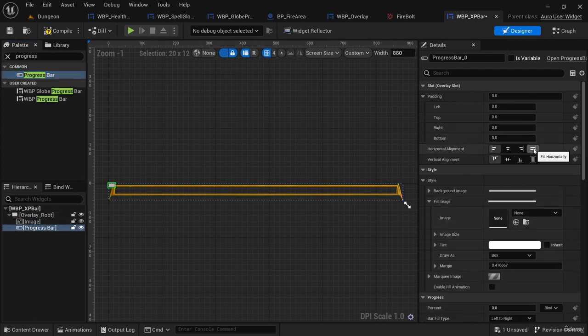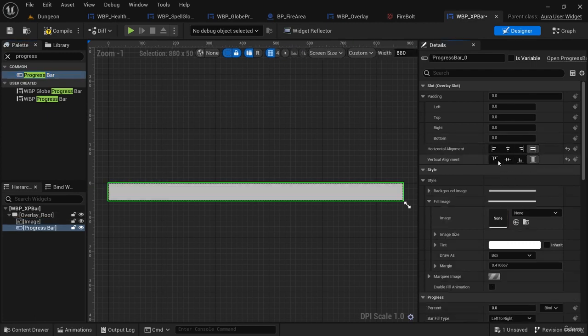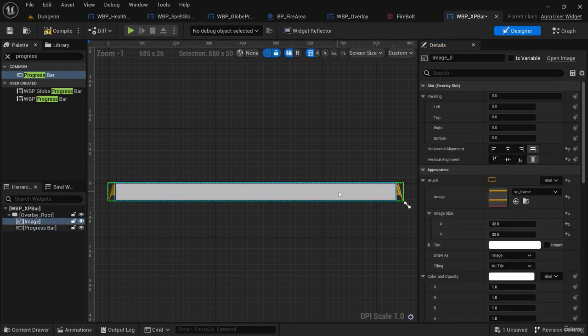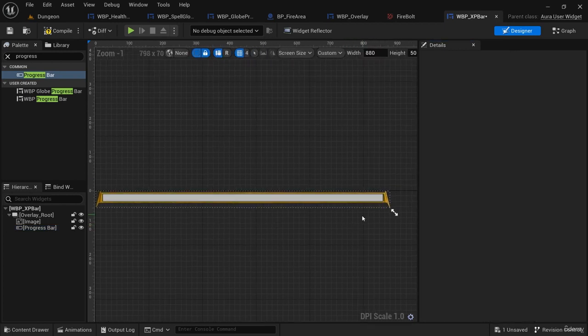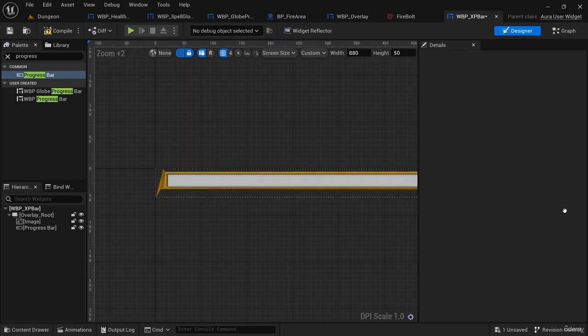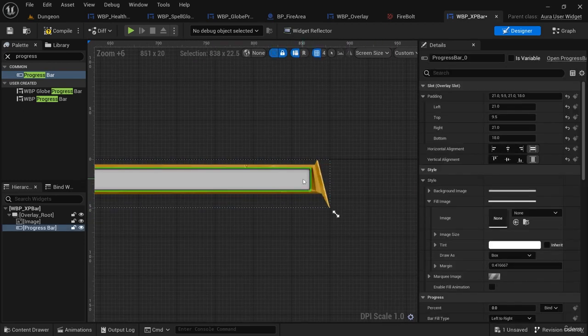And the progress bar can also be set to fill, except I might want to give it some padding. So for padding, I'm going to bring in the left and right by a little bit, about 21 and 21. That's going to put it just about at the right width here. And for the top, I'm going to give it 9.5. And for the bottom, I'll give it 18. So that puts it just about in the frame there. I think that looks pretty good, but we can always tweak it a bit.